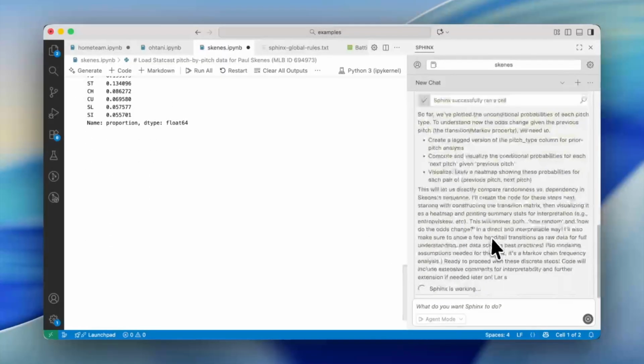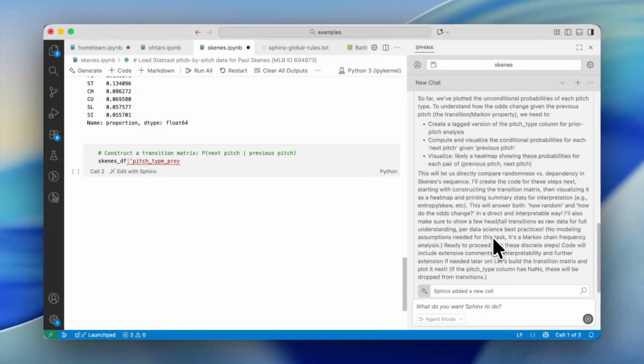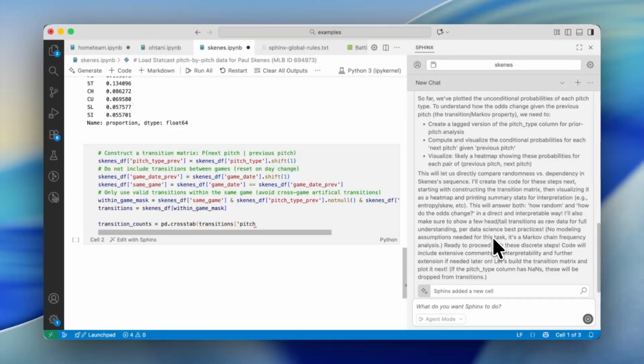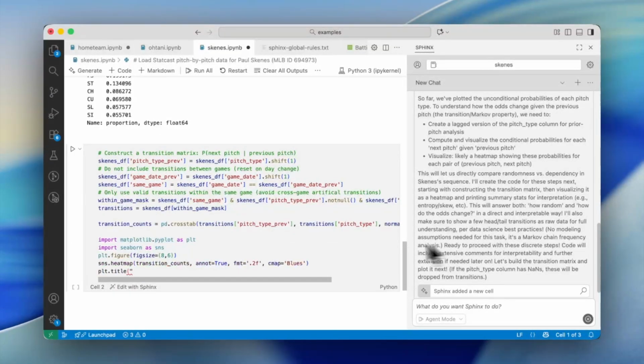And going ahead, we can also look at Sphinx's thought log to figure out exactly what it's doing and get some sense of why it's generating the code it's writing.